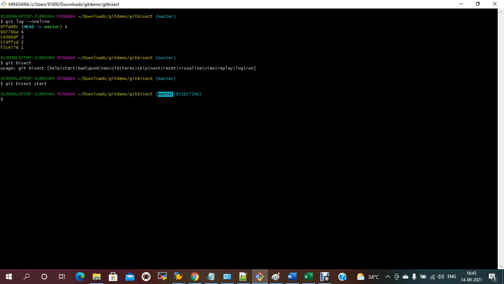Now we need to mark the bad commit. Since the application's current latest commit ID has the bug, that's why we are initializing this bisect command. We need to use git bisect bad. You can provide the commit ID, otherwise if you don't provide anything, it will take the latest commit as the bug. Okay, now we marked the latest one as the bad commit. So the issue has happened.